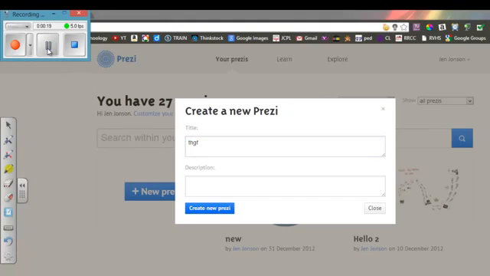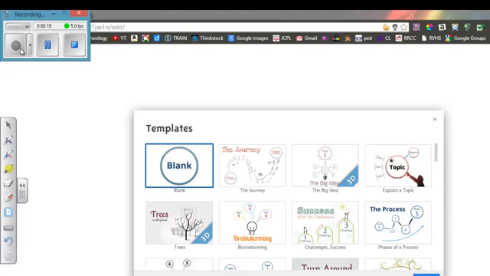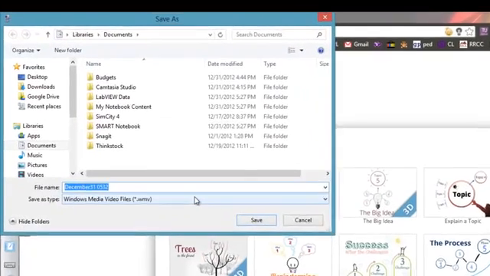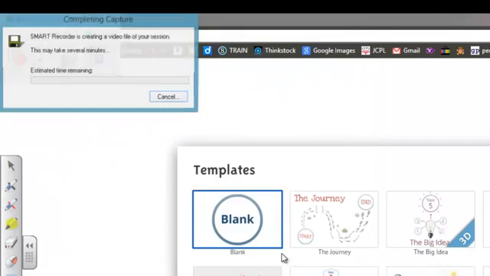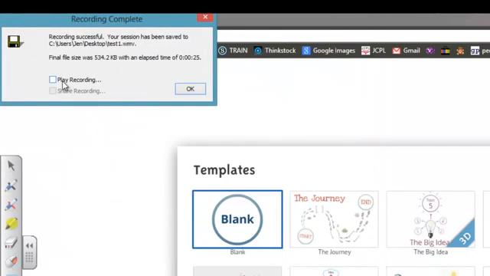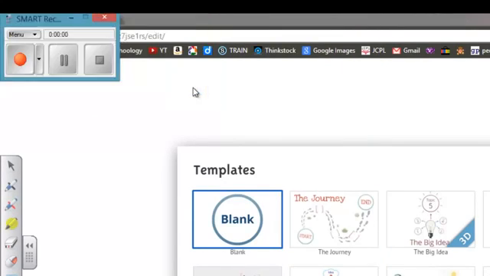I can pause if I need to, bring up a different screen, and use the Record button to continue my recording. When I'm finished, I just select the Stop button. Immediately I'm prompted to name the video file and decide where I want to save it. I receive a message when the recording has successfully been processed, and if I would like to, I can play the recording to see how it looks.